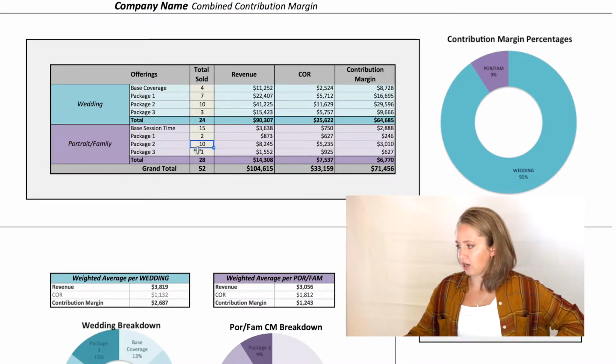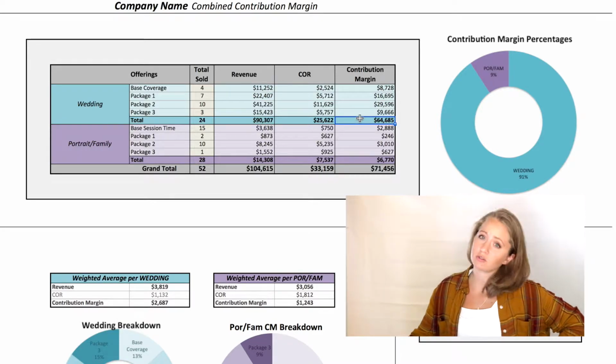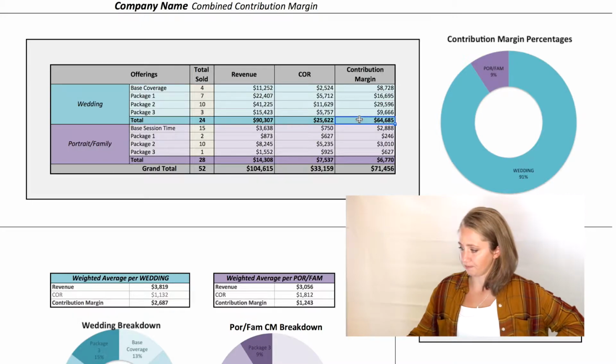And we see that for the total for the year for just weddings, we have a revenue of $90,000, a cost of that of a little over $25,000, and a contribution margin of $64,000. So $64,000 to go towards paying ourselves and all the fixed expenses for our business.